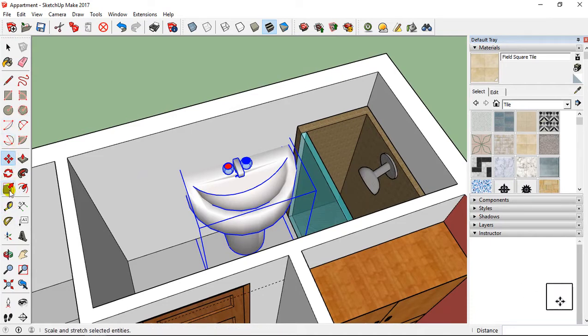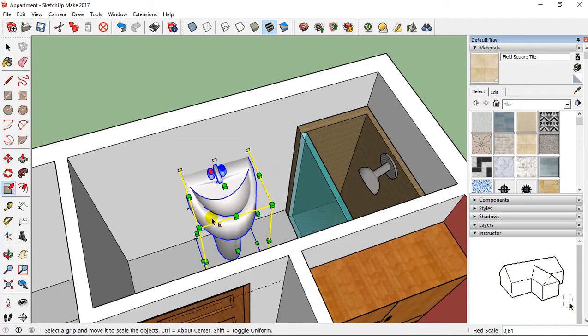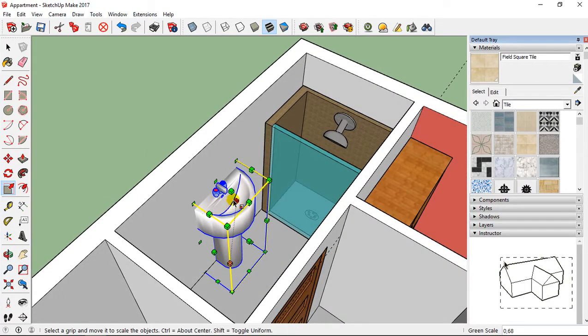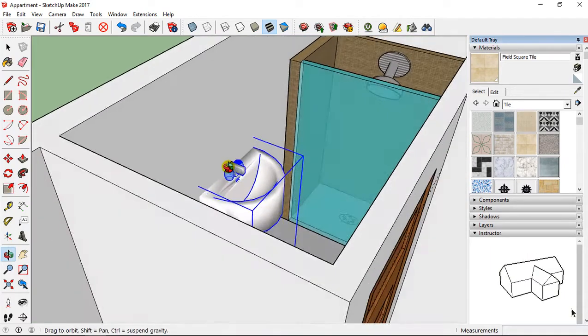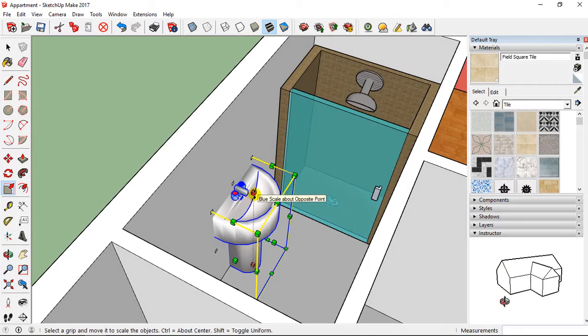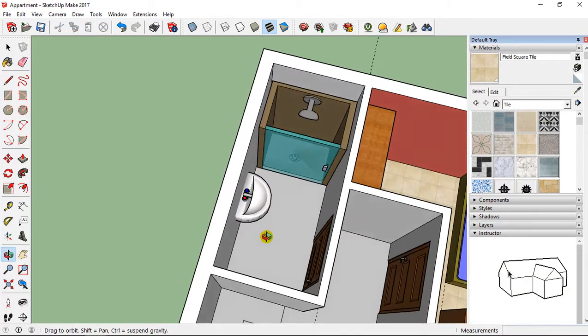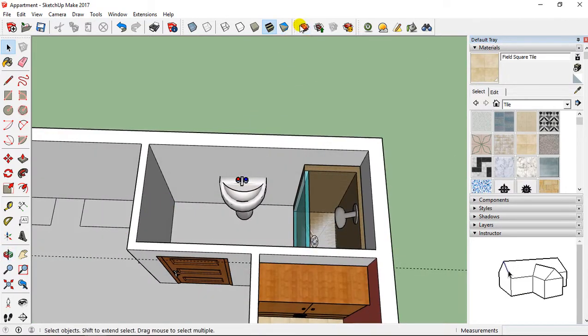Here it's too big, so I need to change the size. So I go on Scale Tool, and I can take this point to reduce like that first. Then I can take this point like this, and then this point like that. Here it looks good. Okay. Like this. Then I'm going also to add toilets, 3D Warehouse.